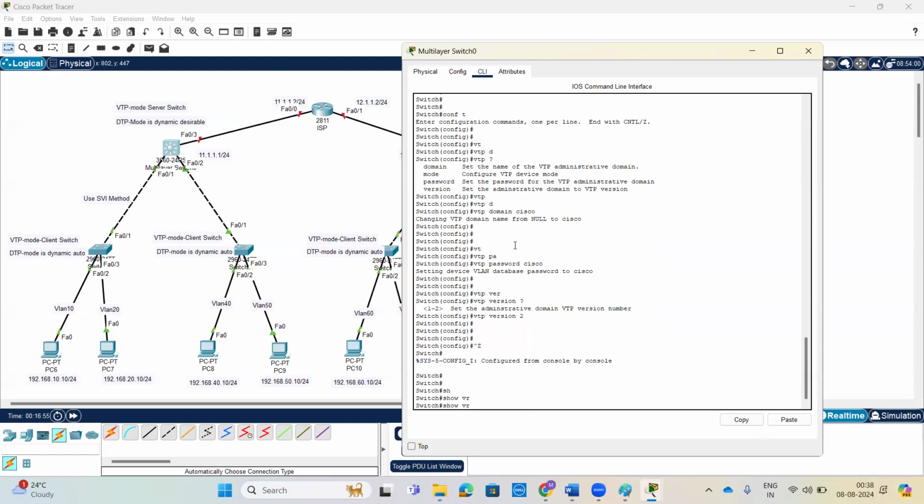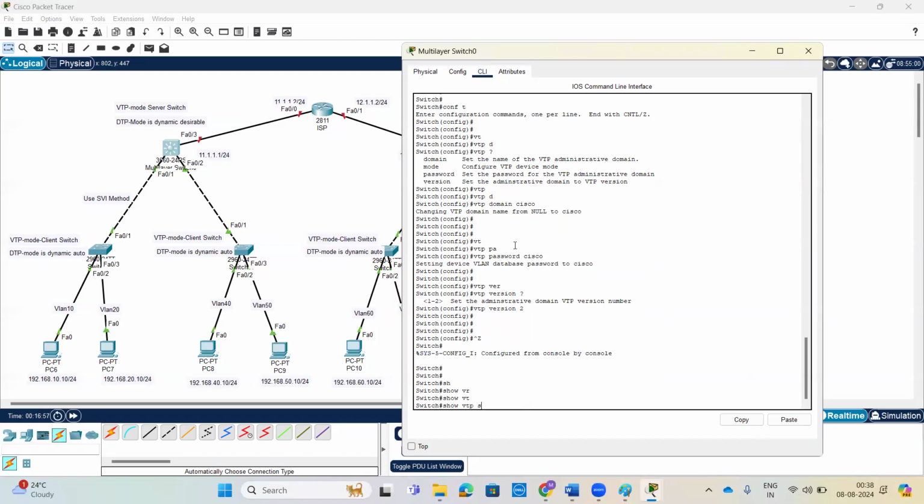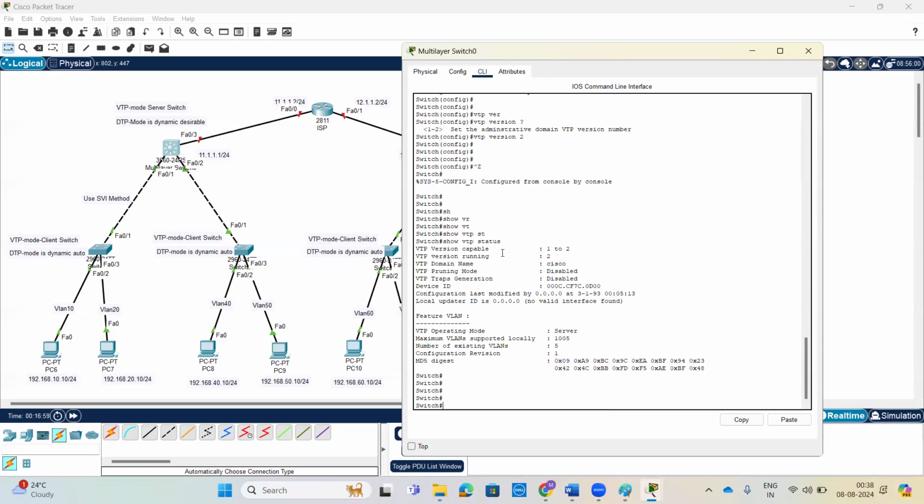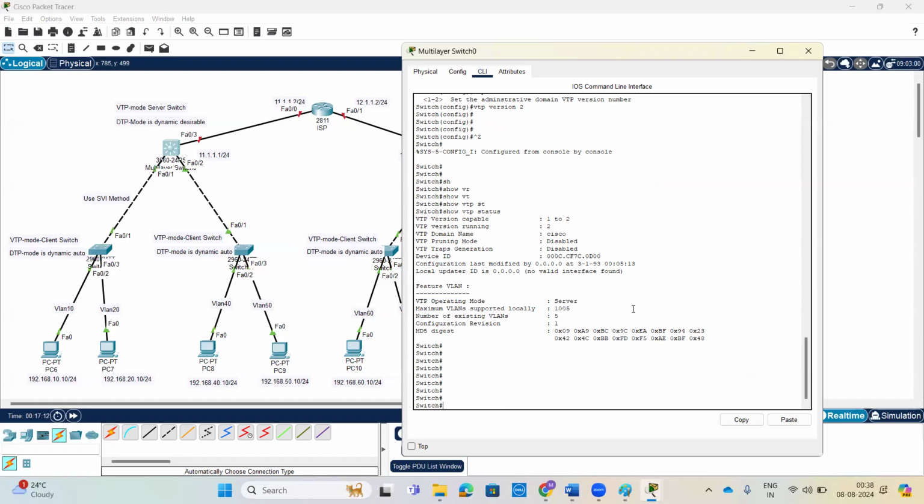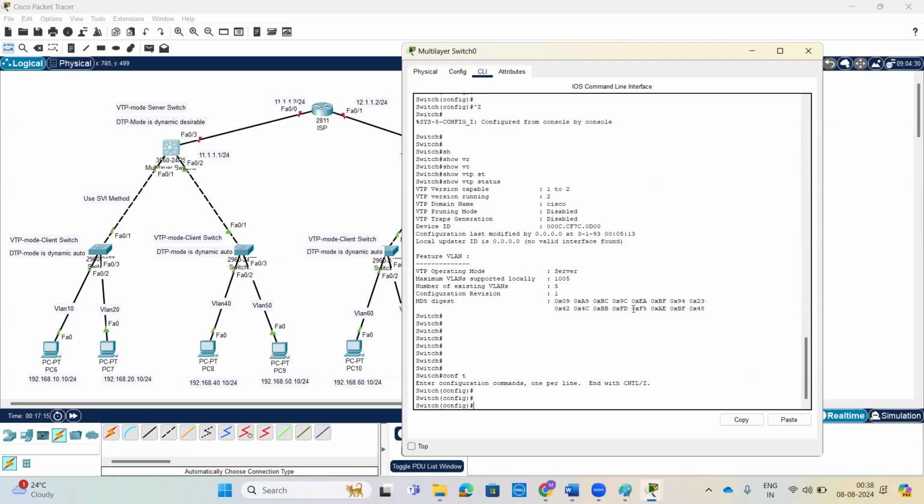Show VTP status. With this command, we will verify the status of the server, the name of the domain, and which mode it is in. The operating mode is server, so there is no need to configure it. If you want to configure it, this is how you change it.